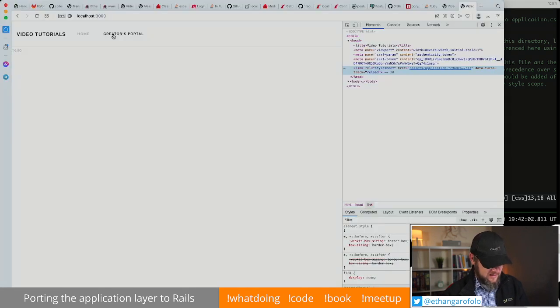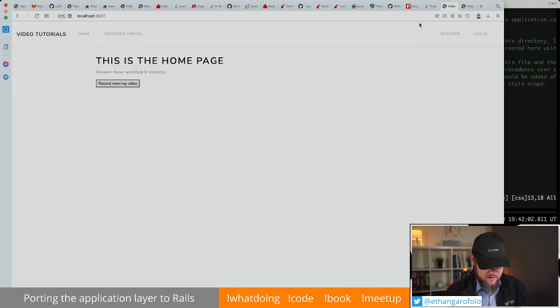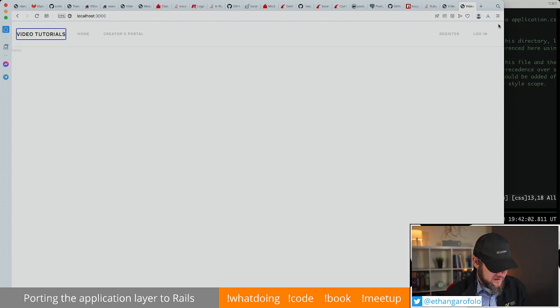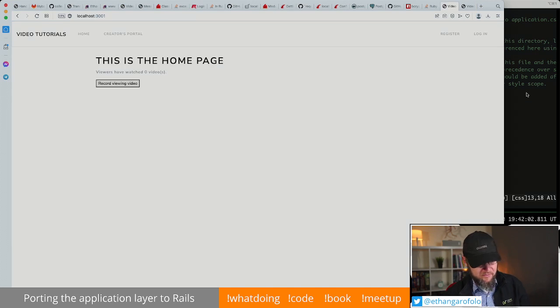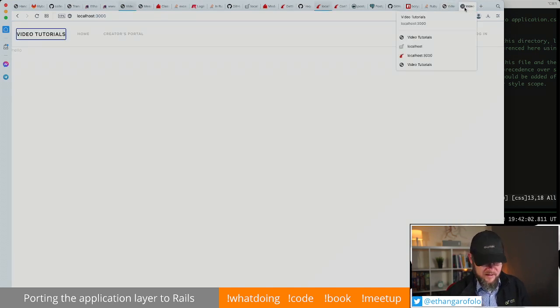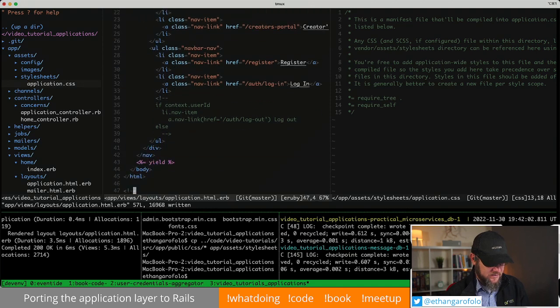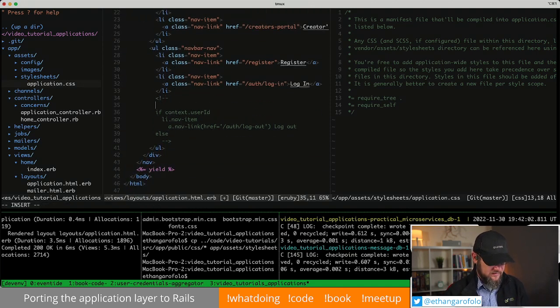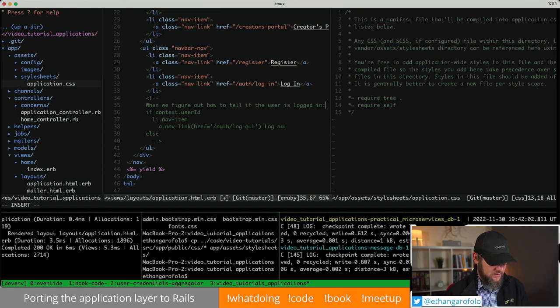Let's reload that and let's compare it. Well, the dev tools are open over here. There are slight changes in the spacing of the words. Not entirely sure why that is, but I've come to accept weird things from the browser. So when we figure out how to tell if the user is logged in, we can add that in there.